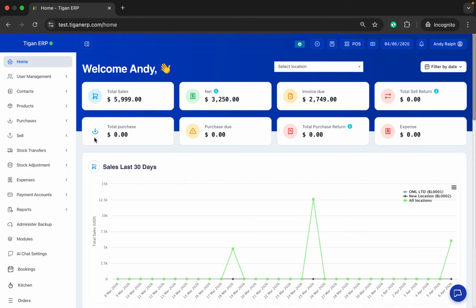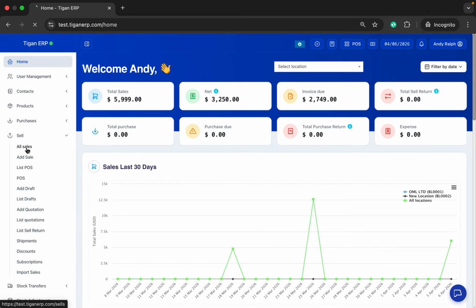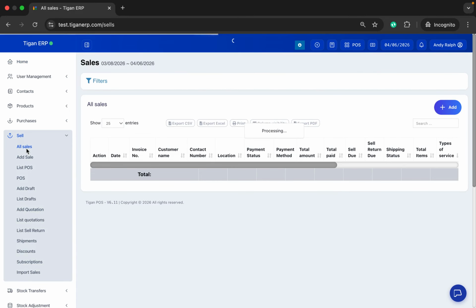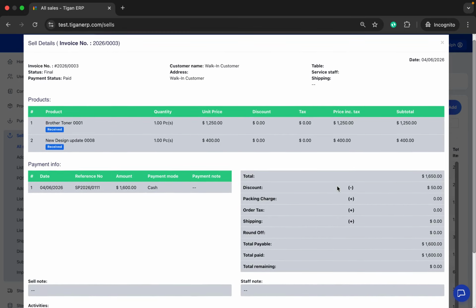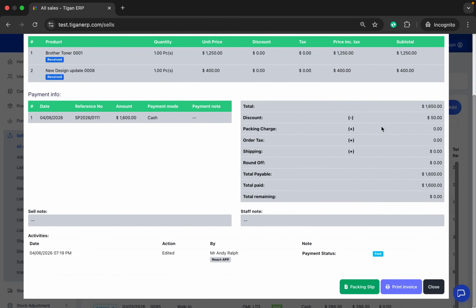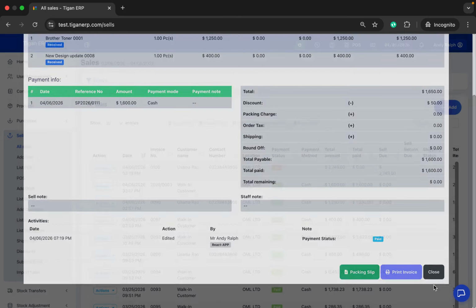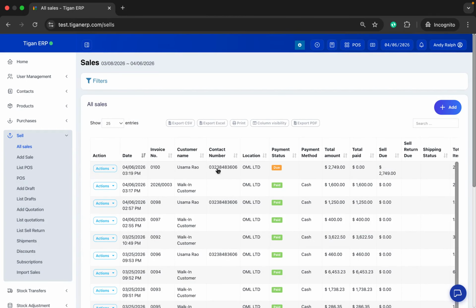Now let's go to the invoices, to see whether the invoices are created or not. So we have created two invoices. The first invoice we created with a $50 discount. We can see the discount of $50, total amount 1650. We applied a discount and that's it. And the second invoice we created is a credit invoice. So here is the credit invoice, and we can see both invoices are showing there.